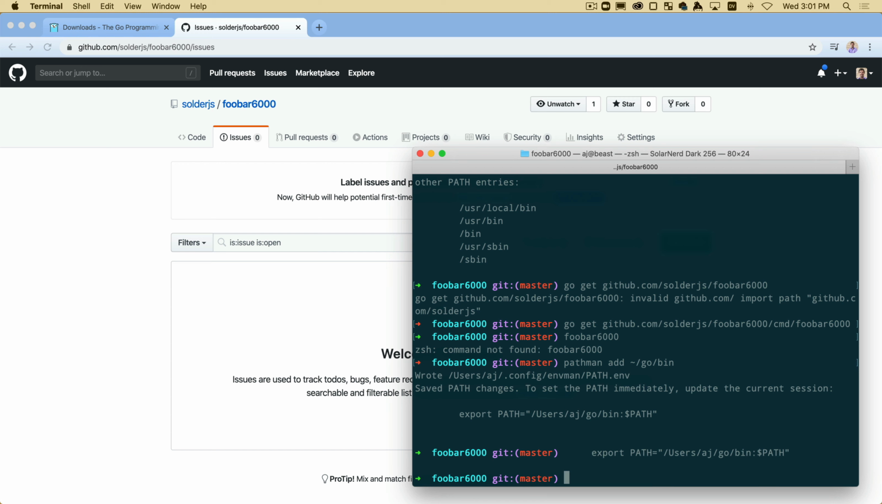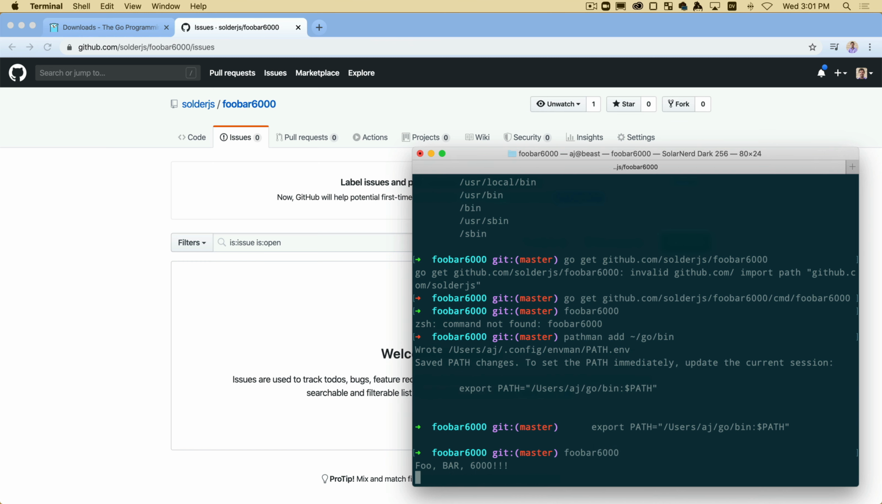So now, you can set this, like you could set go bin to be something else if you wanted to in your path variables, but it's fine for me to just leave it there. I kind of would prefer it to be under .local, but whatever. So now if I run foobar 6000, so that was installed from the Git URL.